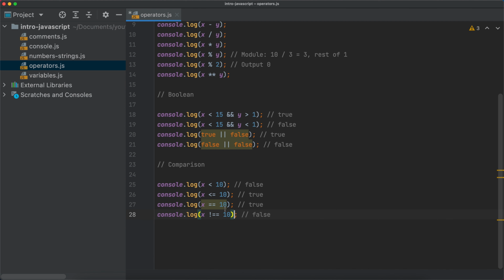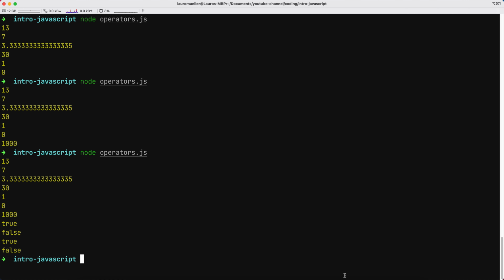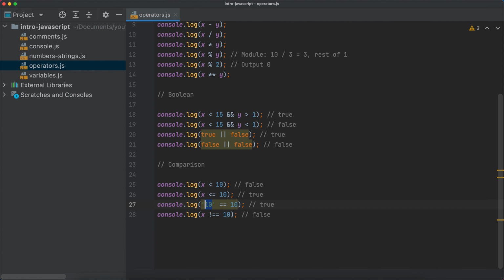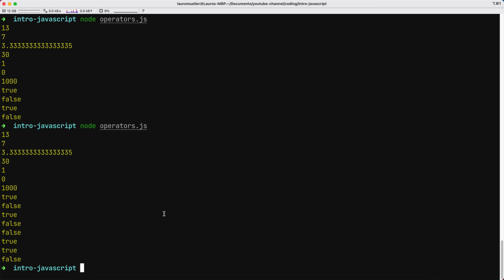You see that the IDE already starts complaining, and this is discouraged because of type coercion, right? That's exactly the case. So if I write something like this, 10 double equal 10 as a string, this will output true, right? Let's save this and let's run. And you see here it's true, because it's transforming this string into a number before running the operator. If I use the triple equal here and I save this, and I rerun the code, then you see that this is false because the string is not equal to a number, right?